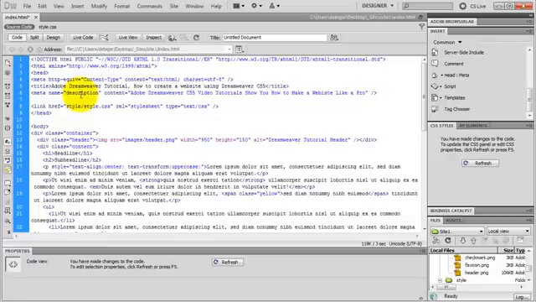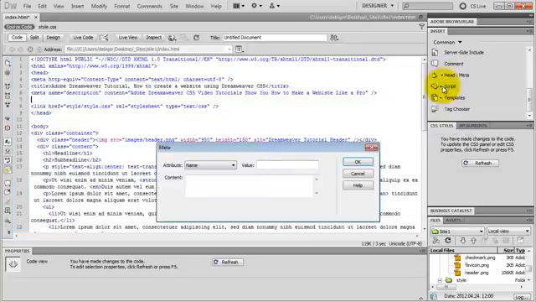I also need a keywords meta tag. The keywords won't show up anywhere, but I need them because search engines will look at it. I insert it after my description tag. I go back to my head, and I need a new meta tag. In the value field, type in keywords. Again, don't misspell it because it's important.